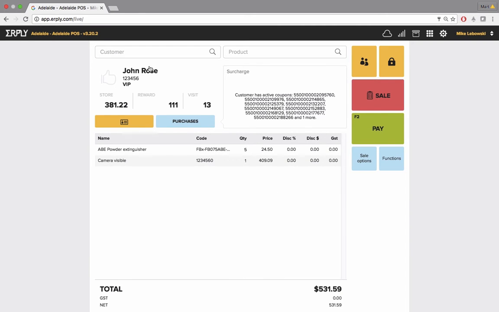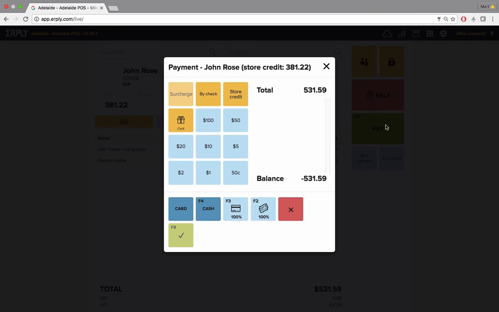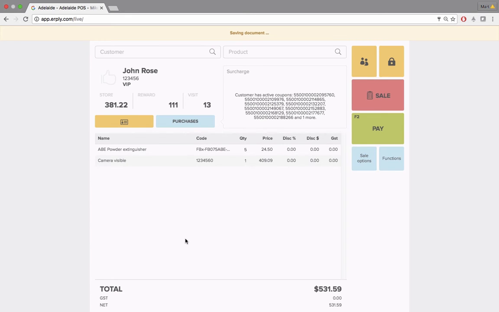Making a sale. Once you have selected a customer and you have scanned or added the products you wish to sell, click on Pay. This opens up a tender screen. You can select one of the following tenders: cash, card, gift card, account sale. Erply Point of Sale supports multiple tender payments where parts of the total can be paid in cash and some by card. To finalise the sale, click on the green tick F8 button.